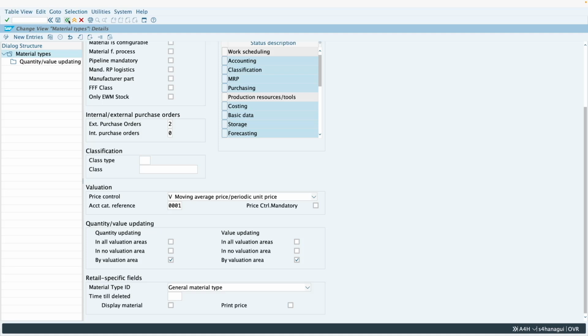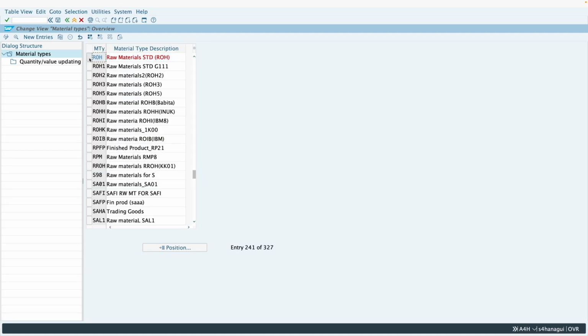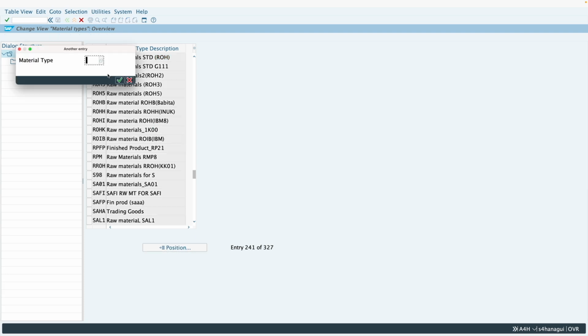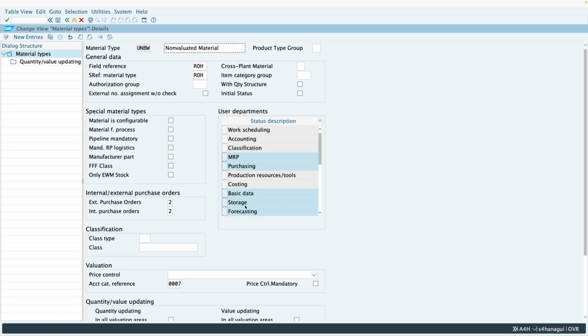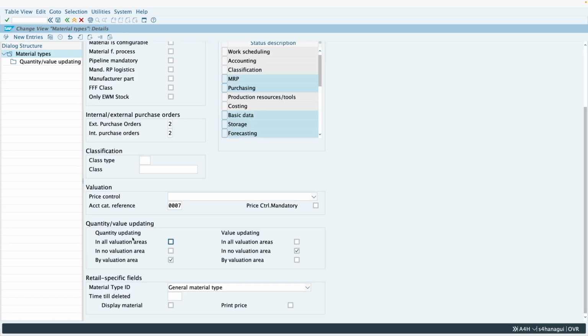Now let's see the configuration of a non-valuated material. So the standard non-valuated material type given by SAP is UNBW. So we'll enter here UNBW and we'll press enter. So you can see here the description is non-valuated material. This is the standard material type given by SAP for non-valuated material. If we double click here and if we go down, you can see for quantity updating, it is by valuation area as it was there for raw material. But for value updating, you can see here in no valuation area is selected.